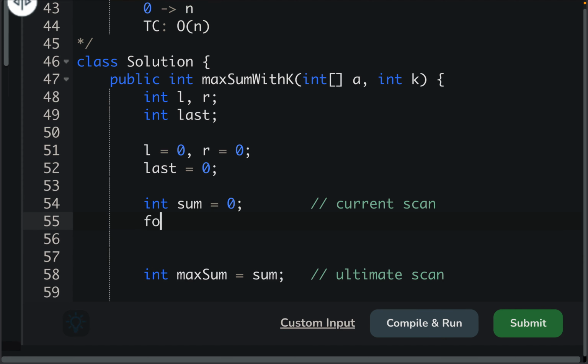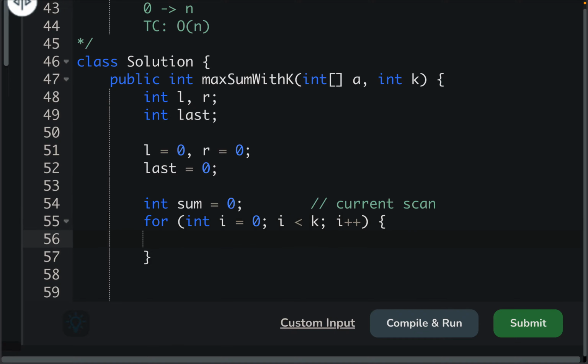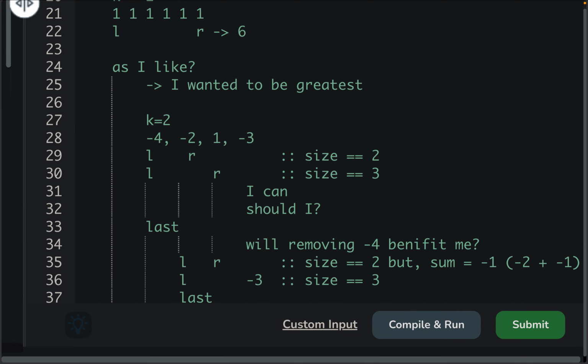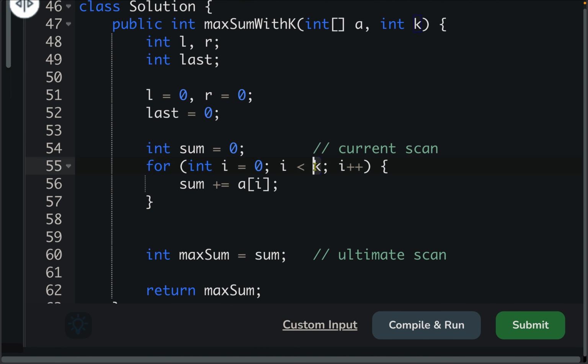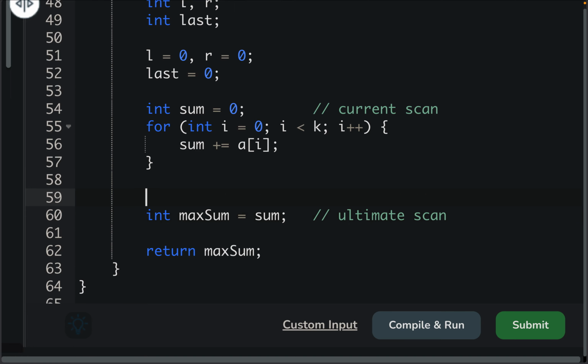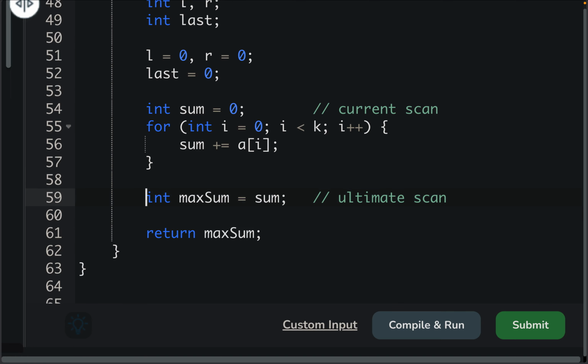So to calculate sum, I'll just do i is equal to 0, i is less than k, i plus plus, and there we go with sum plus equals a of i. Bluntly taking the first k elements, because that is the least we want. We wanted to start from k right now.